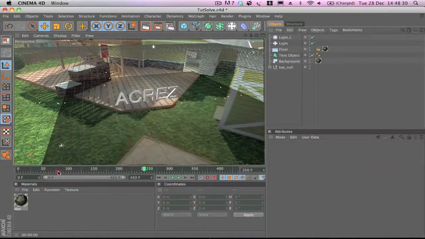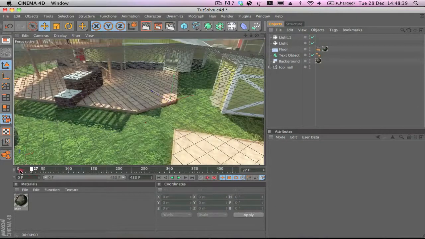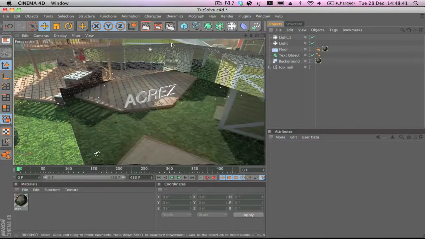So now if we scrub through the timeline, you can see that the text is motion tracked, as well as the shadows, and the shadows will follow the text as well, which is nice.